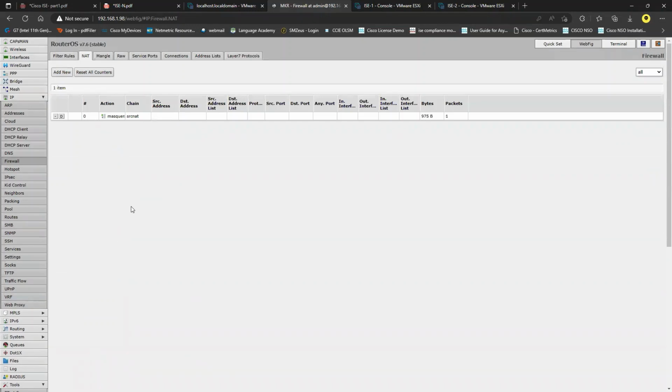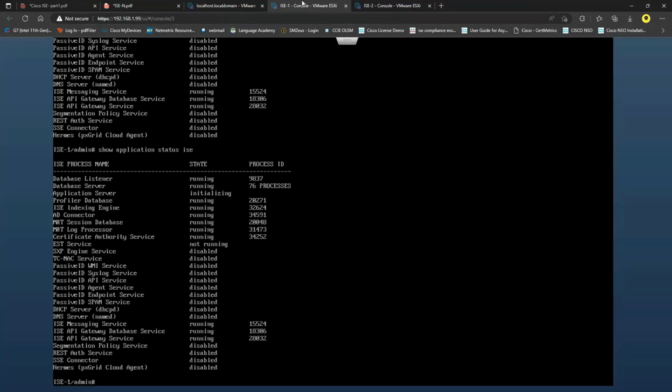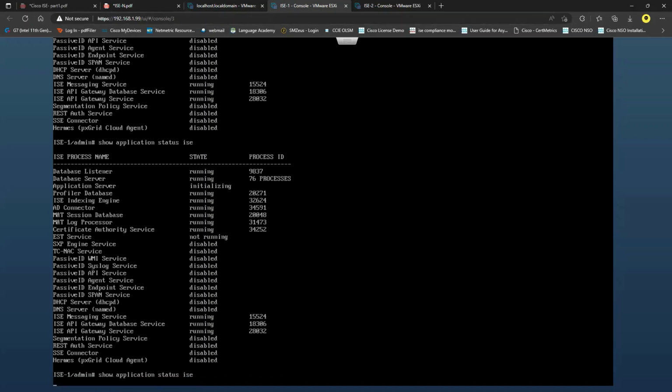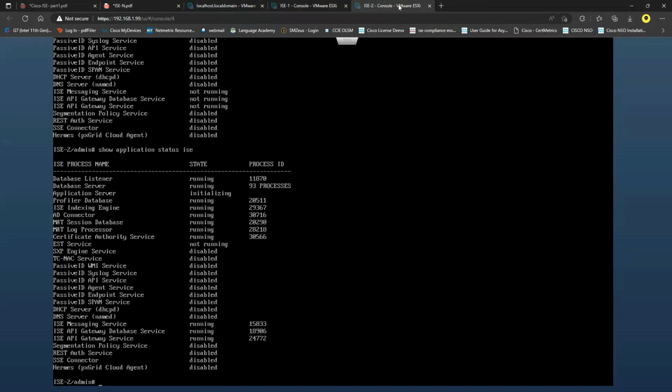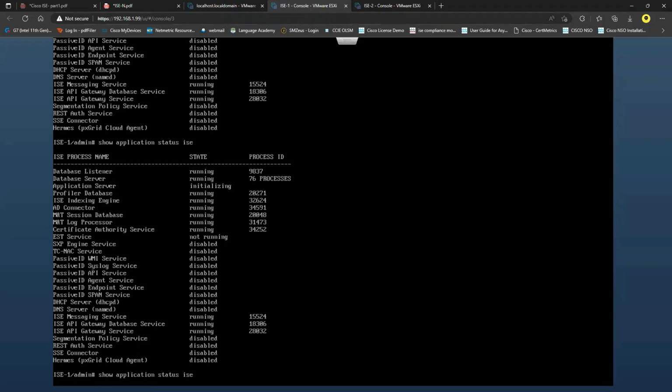So now my router is configured, and it is able to send the traffic from inside to the outside by doing the NAT. I will just click on this option over here, and it should log off. So the router is also configured, and everything is in place now. The next thing is that I'm just waiting for the ISE application server to come up. You can see that it is still initializing. Once that is up and I get the GUI access, that means we have completed our installation of the Cisco ISE. So I will give it another 10-15 minutes, and I will resume the video.